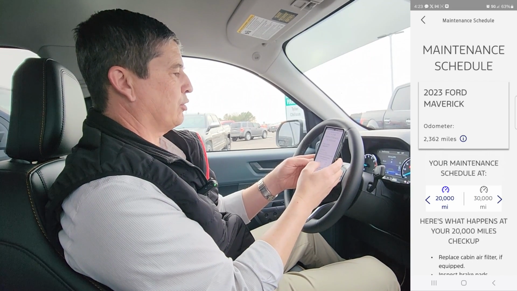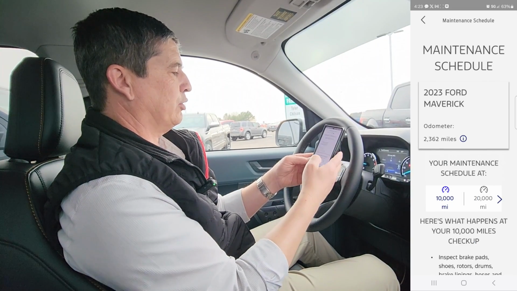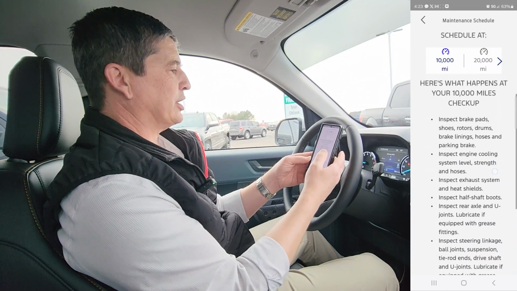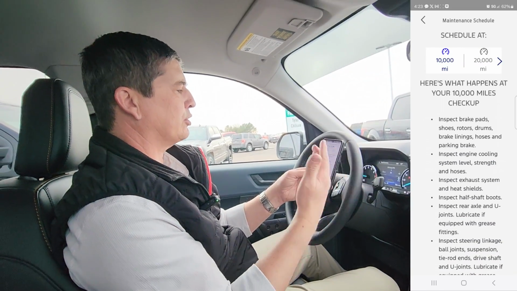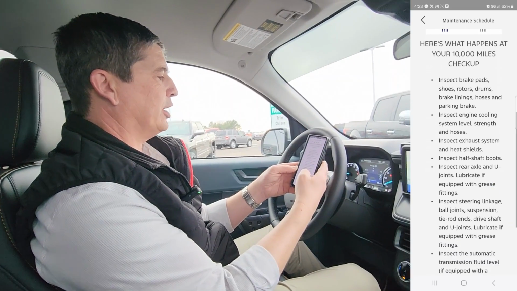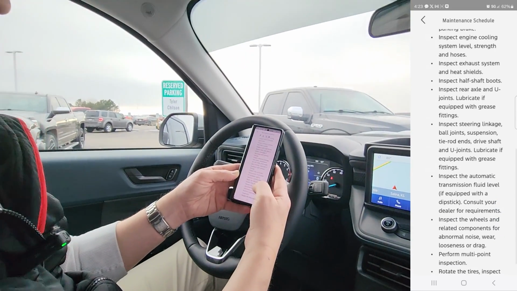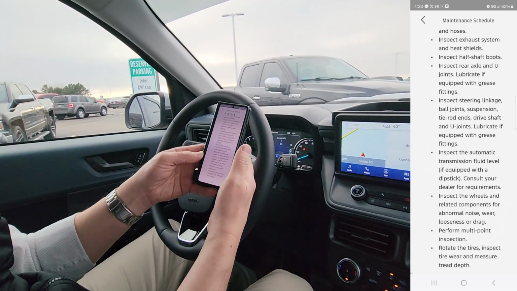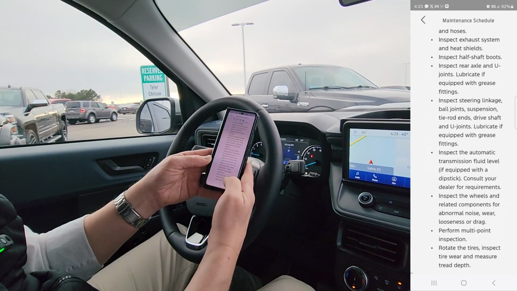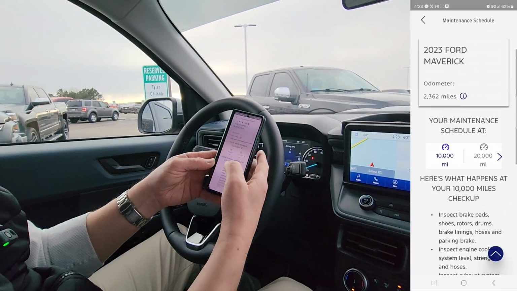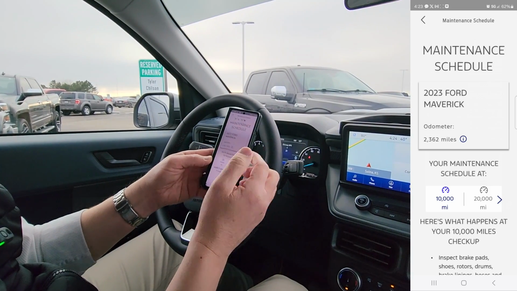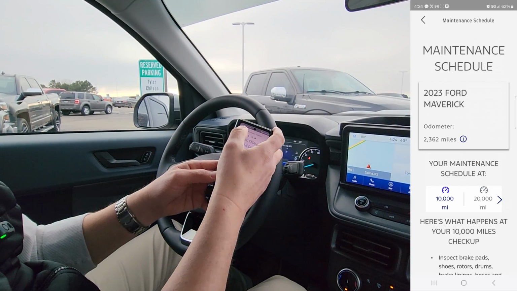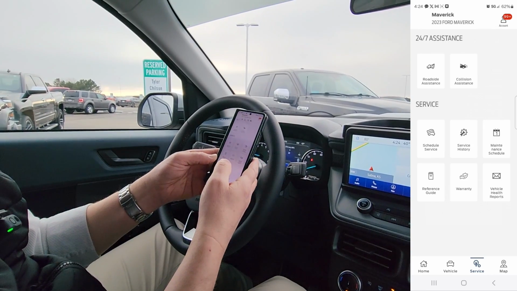It'll scroll over. The one that's highlighted shows you what's happening there. 10,000 mile checkup: inspect the brake pads, shoes, rotors. You can read all that yourself, but that's basically checking all those things. Changing the oil and such will be part of that. Rotate the tires, inspect the tire wear. According to this, it's saying every 10,000 miles, basically, I need service done. Every vehicle might be a little different, especially your EVs and such. That's where you get that information.